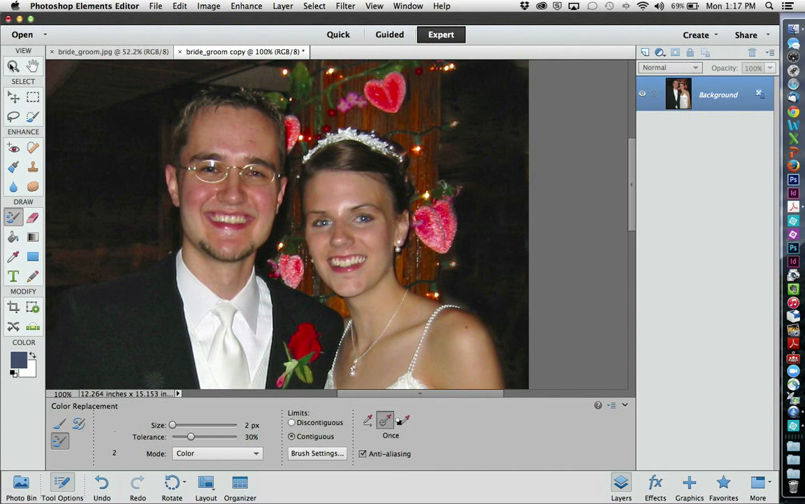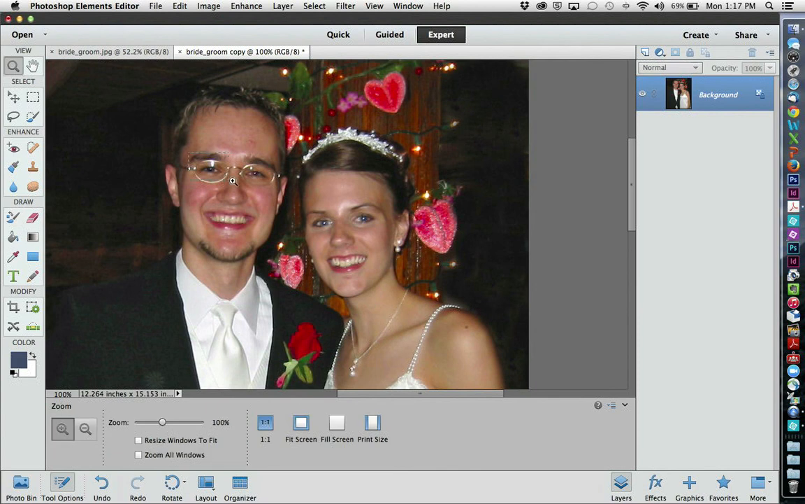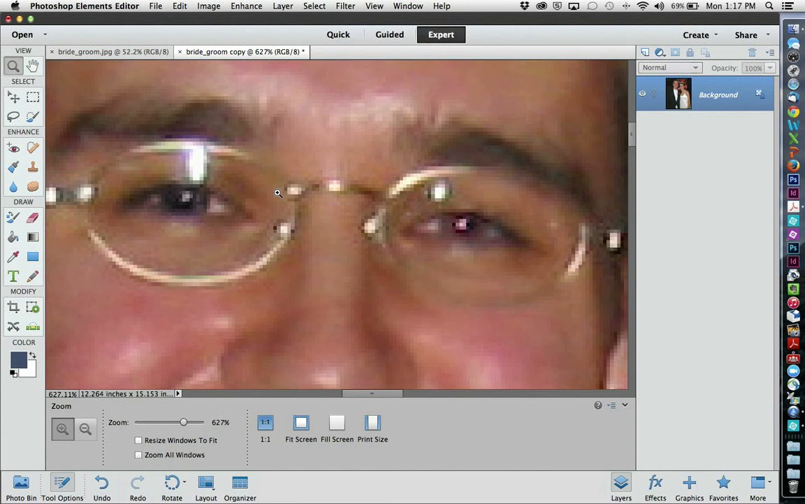Okay, let's talk about glare. I'm using the zoom tool and we'll zoom into his glasses. The tool that we'll use to correct glare is a smudge tool. Now it might be hiding underneath this blur tool in the enhance group.